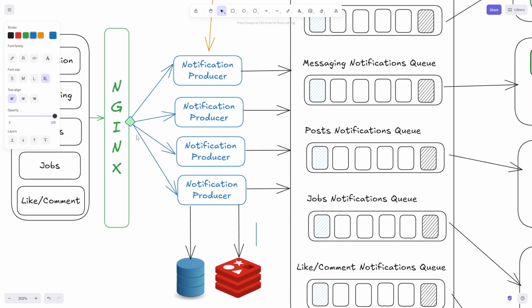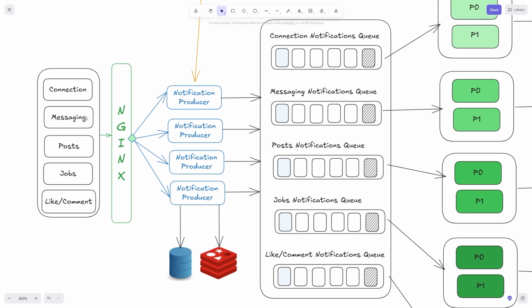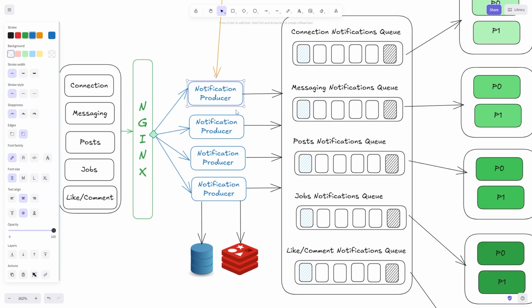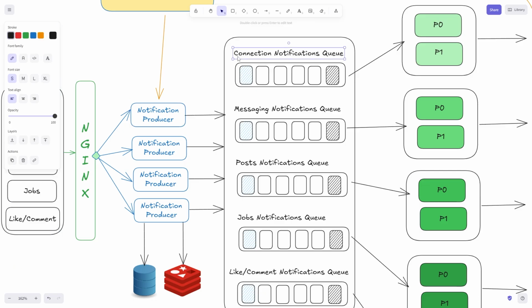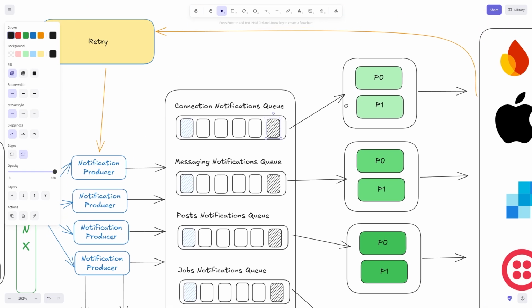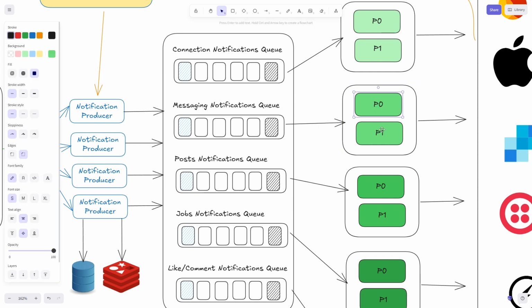When any request comes in, either from connections, messaging, or posts, they create a separate queue if it does not exist, or they enqueue inside the specific topic. For connections, we have queues with elements that they can insert, and the partitions of the specific queues can use them. For messaging, we have two consumers, a consumer application running here with two partitions. One handles P0, one handles P1.